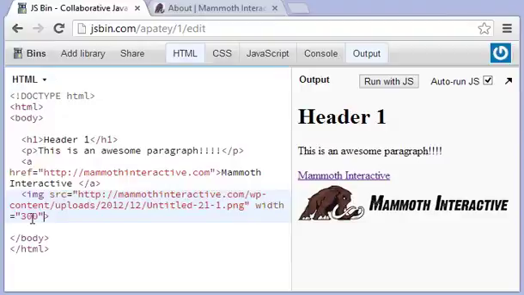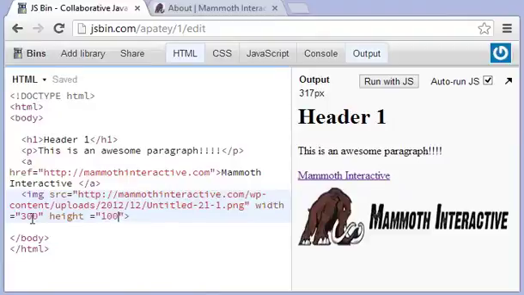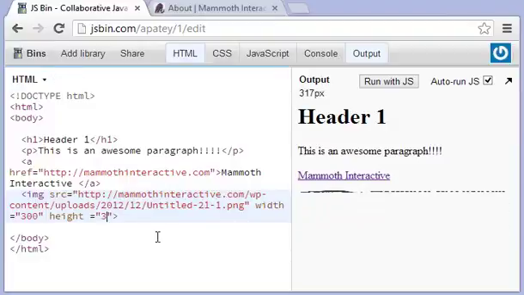Now, you'll notice that if I put the width just like this, it scales the width and the height. But if you want to make the height equal to something, let's say 100, like this, you can see that the height is now 100 and the width is now 300. Let's make this a box, all right?